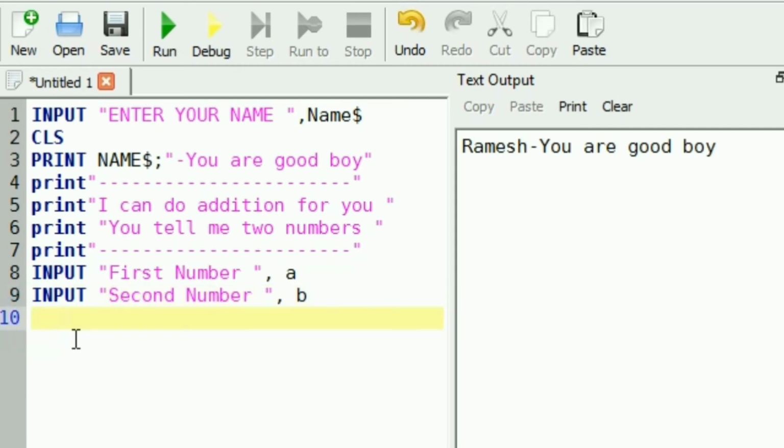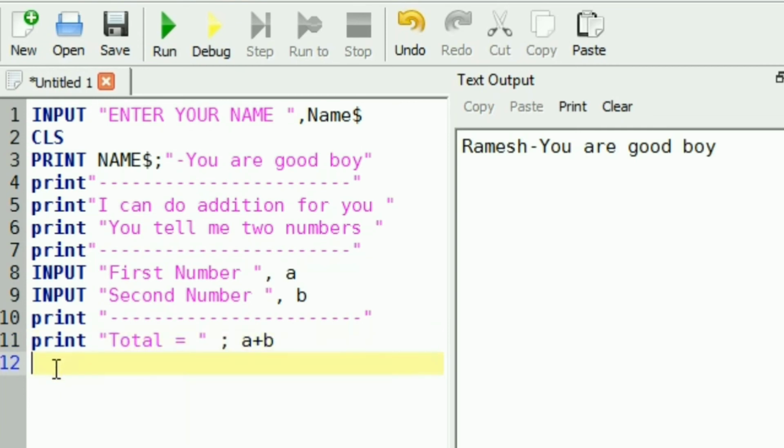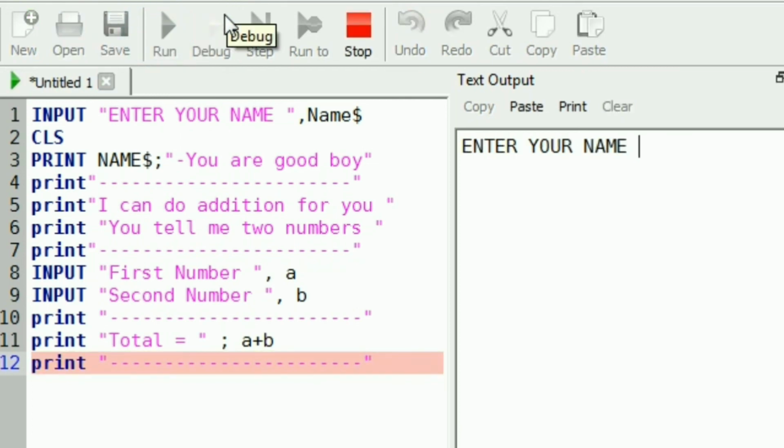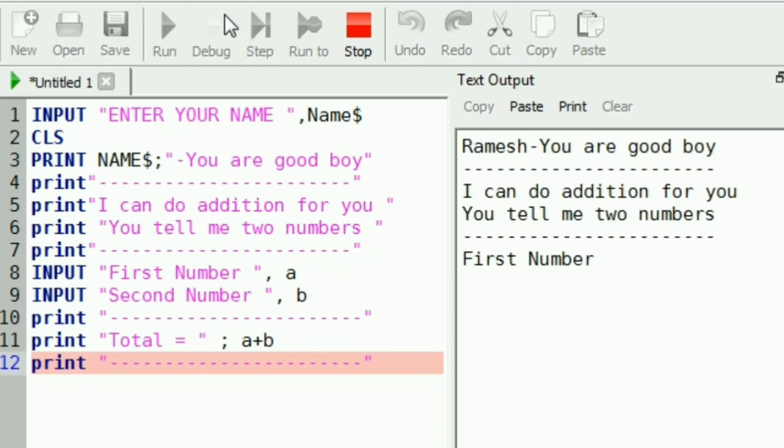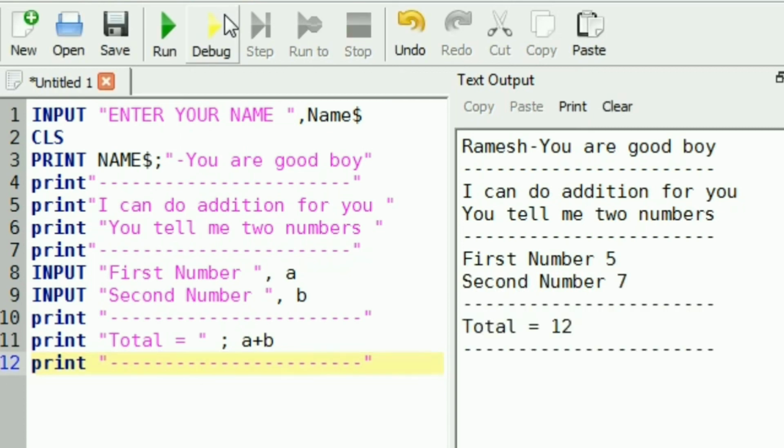Then we can print the sum of these two numbers. Let's print total semicolon A plus B. The string is enclosed in quotation marks and the expression is not enclosed in quotation marks. Let's finish our program using a line. Now let's run our program. Let's see how it works. Enter your name, it's asking the name. Enter numbers, first number, second number, and then it prints total.